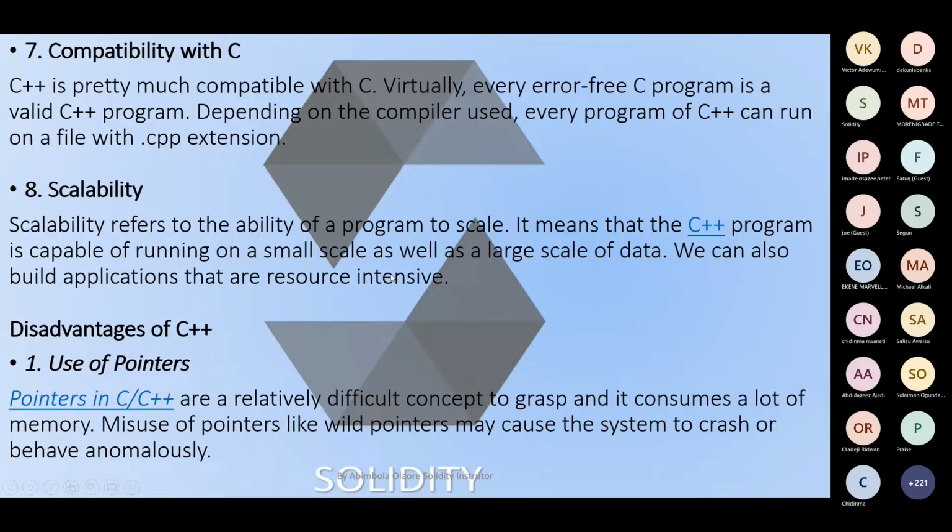Number 7, compatibility with C language. C++ is pretty much compatible with C language. Virtually every error-free C program is a valid C++ program, depending on the compiler used. Every program of C++ can run on a file with .cpp extension.